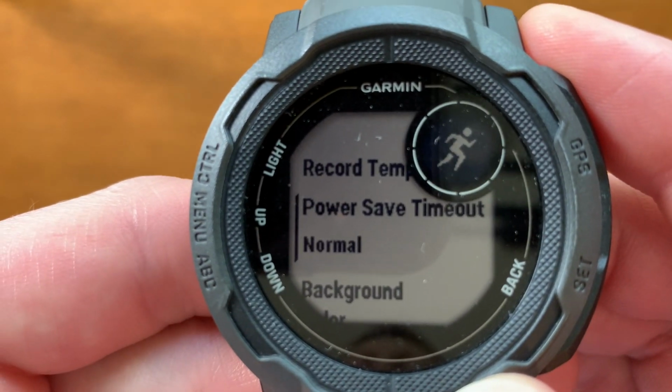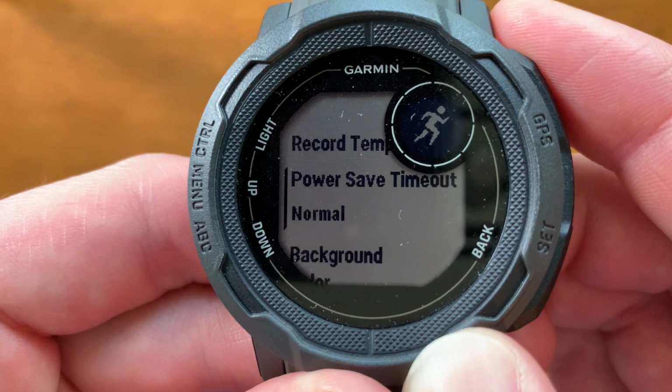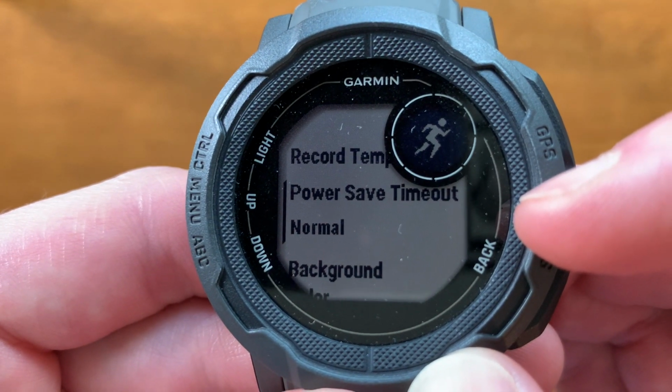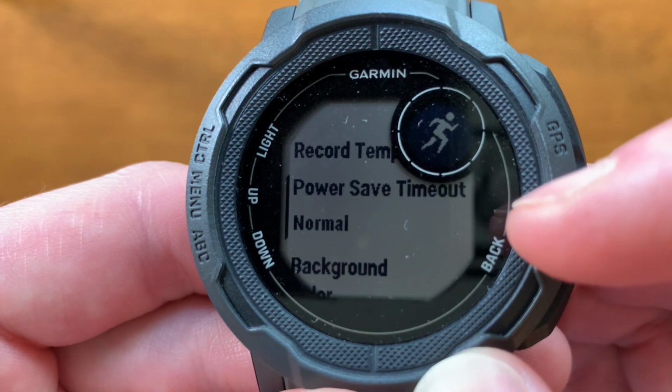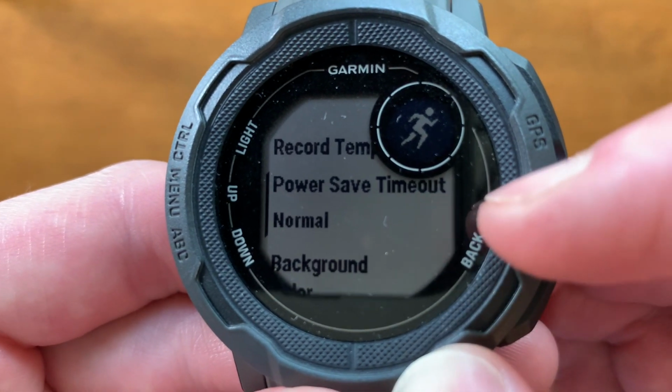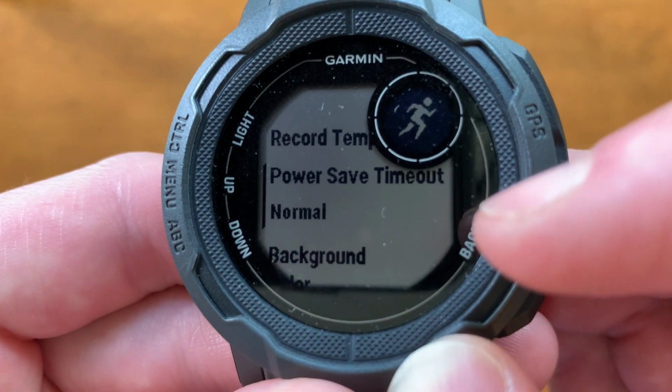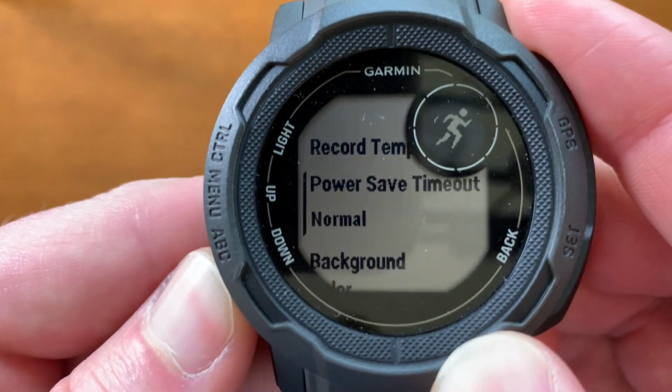Power saver timeout. Say you're getting to the end of your battery. You can extend your battery life by it'll automatically shut off some of those features and extend your battery, or you can it'll automatically save your activity and then shut off, which is the normal feature.